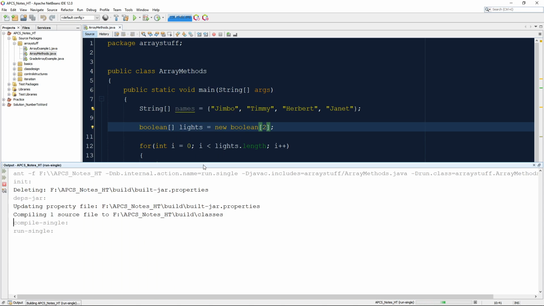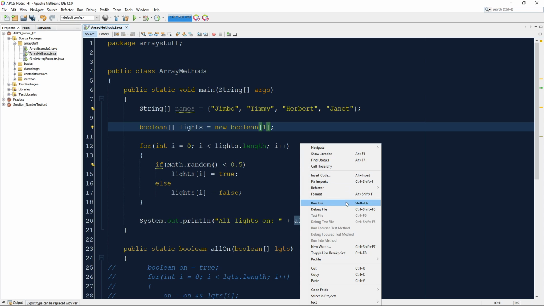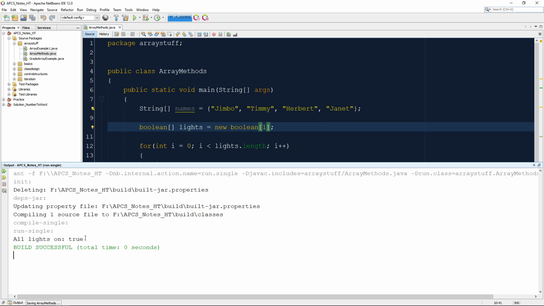False. Right, there's no guarantee we'll find it. And so let's make it even easier. Let's do an array of size 1, and now there's a 50-50 chance. So we should hopefully see a true pretty quickly. And there it is. So the first one was true.